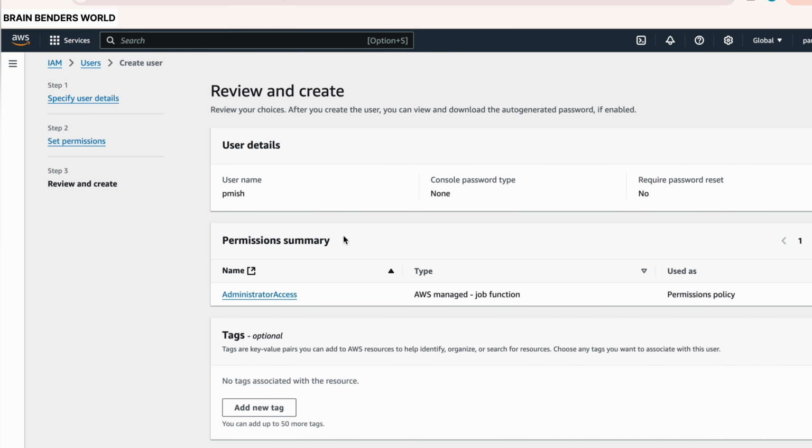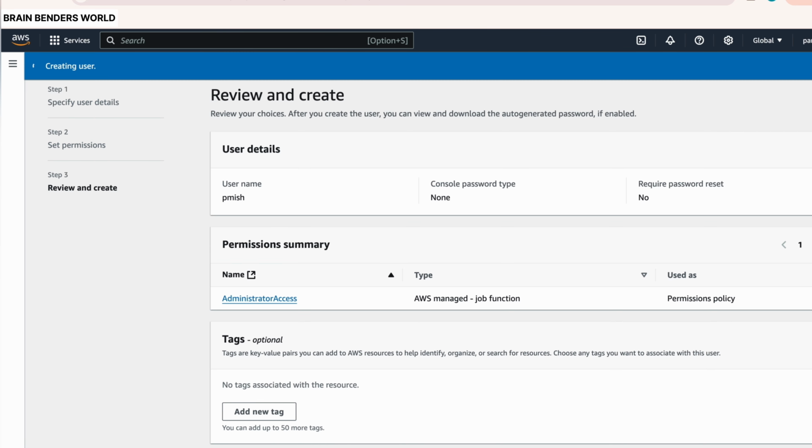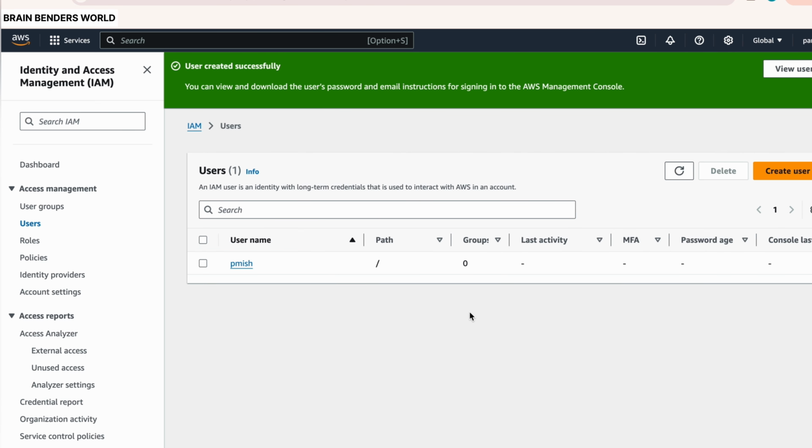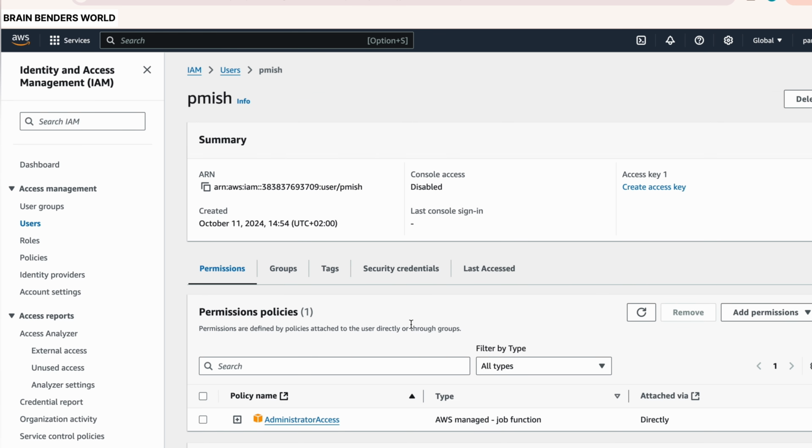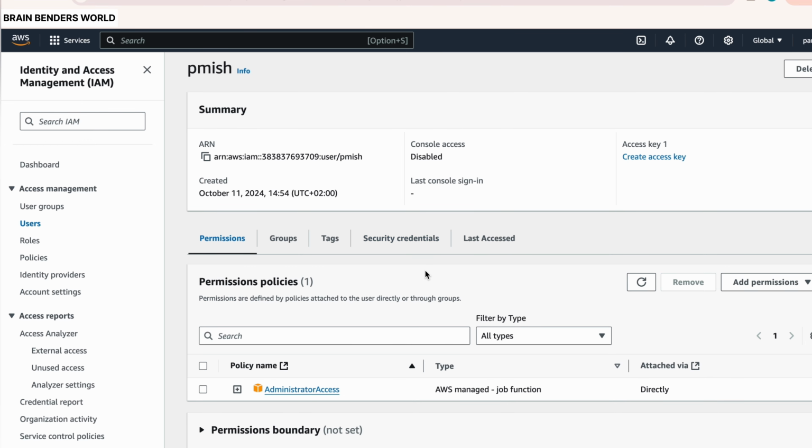Click on next. Now you see here the permission that has been given to this particular user. The name of the user is Himesh. You can select here if you want a password reset option, but for now I don't want it. I click on create user. It will take a bit of time and then it will create the user. You see here this user has been created, this green message. Now you click on this user.